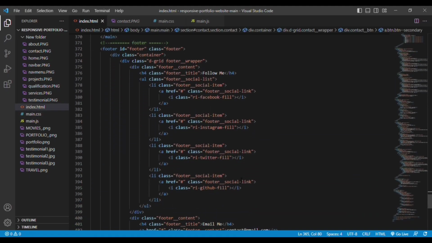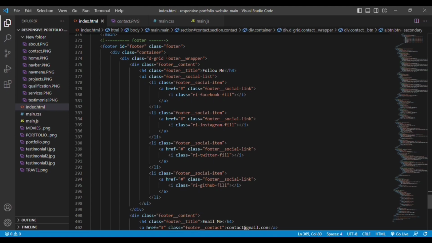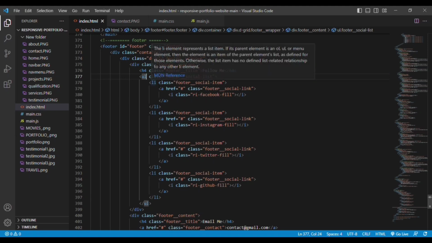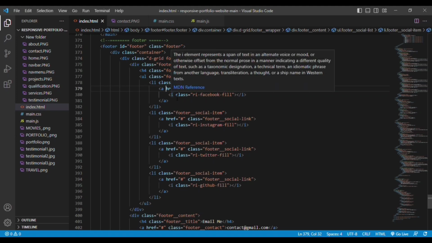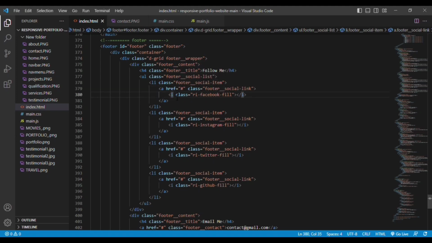You can see in the footer section, we have the main div as container, then we have the second div that is grid, and we have the div for footer content. Inside we have an h4 element for the footer title and another list. Each list has list items, and each list item has an anchor tag embedded into it, and also an i tag for adding the Remix Icon integration into the website.